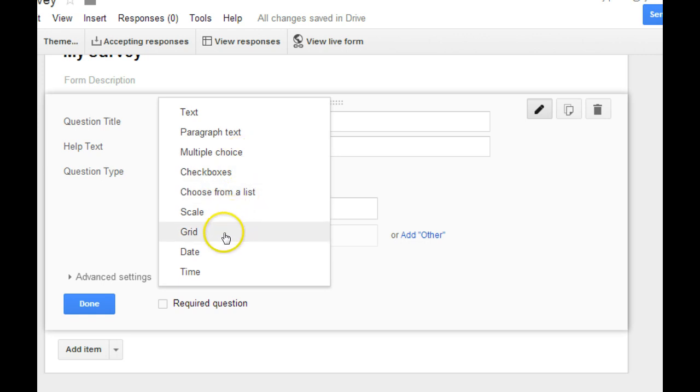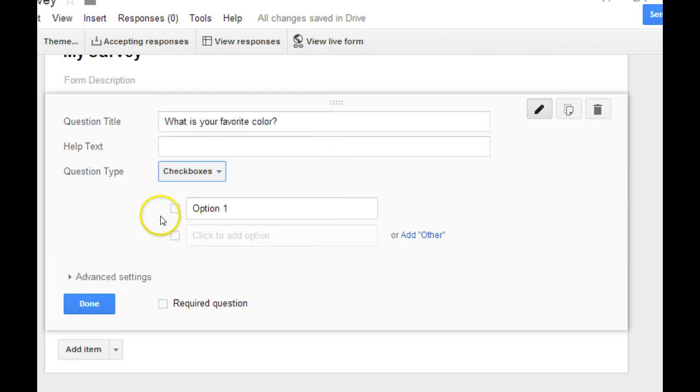Scale and grid are both choosing one option. So let's say like a 1 to 5 scale, rank how much you liked your service, 1 to 5. And a grid is similar, except you can have multiple questions layered in. And then the date and time are things you probably won't use as often. And I will go over more advanced features for some of that later.